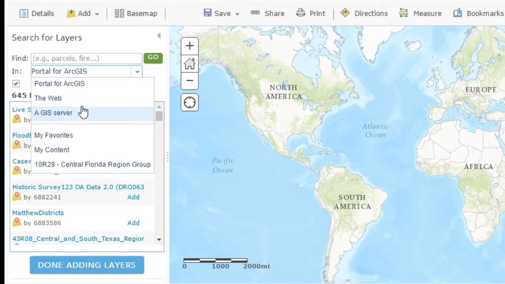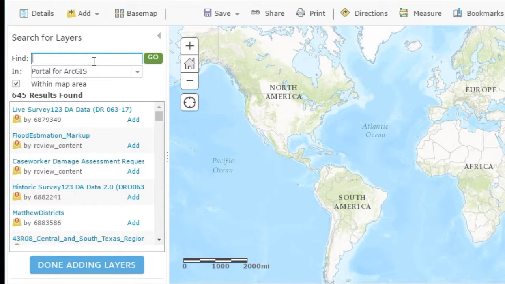We can actually search for other things. We can search the entire web for layers that we can add on. We can just search if I'm in a group, like right here, I'm in the Central Florida region group. If I am just working in a specific group on a project and we've created our own layers, I can just search in there. So right now we'll just leave it on Portal for ArcGIS. We want to see what's already available to us in the system.